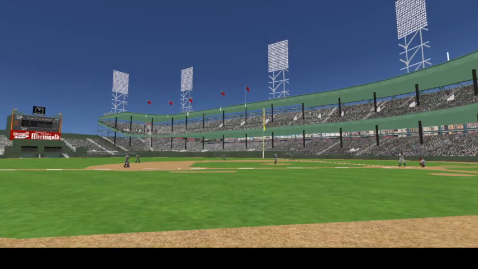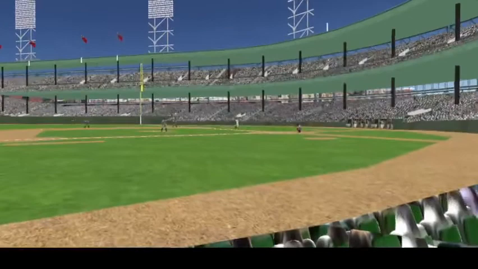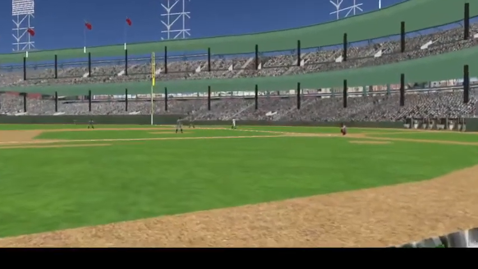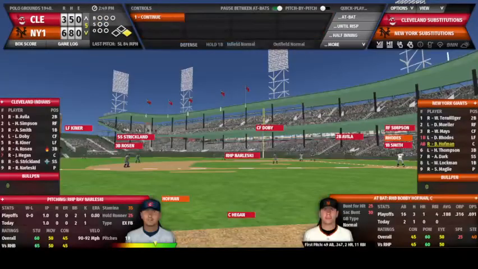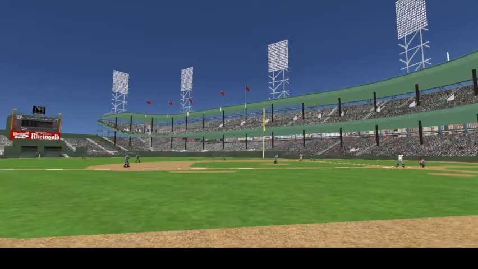Dusty Rhodes leads off the fifth for New York. Narleski into the windup. The 3-1 pitch. Way outside. Ball 4. Narleski now with 2 walks this game. Hoffman is up to bat.